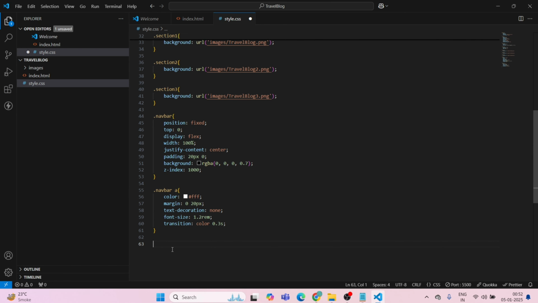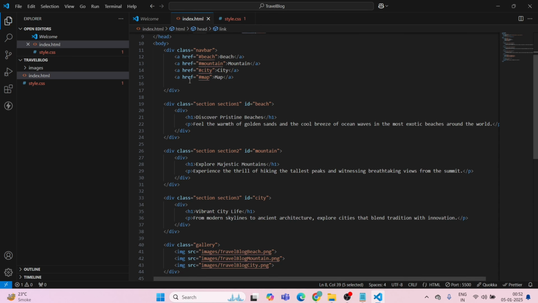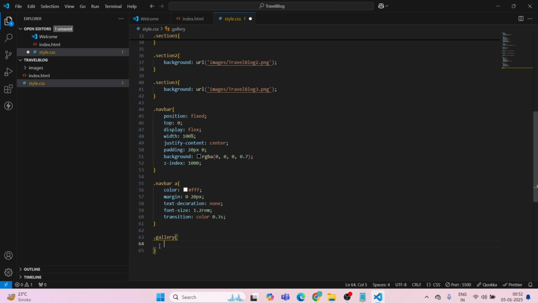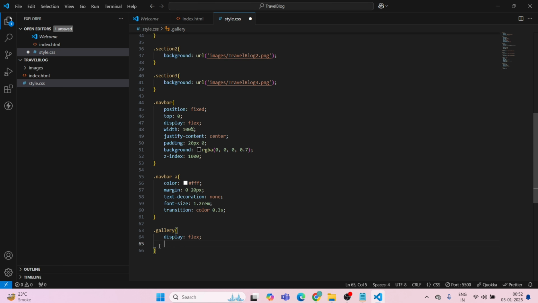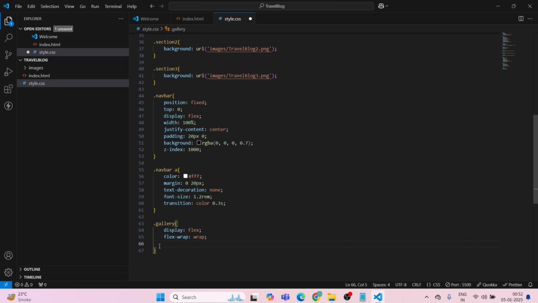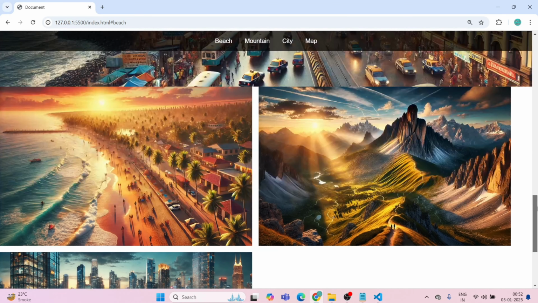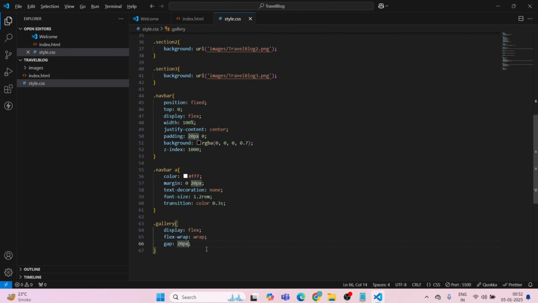Now what we have to do is we have to work on gallery, right? So just get the class from here and add it here. Display will be flex, wrap, gap will be of 20 pixels. If you see now, there's a gap of 20 pixels, right? We have to give the height and width for this. We haven't given it yet.